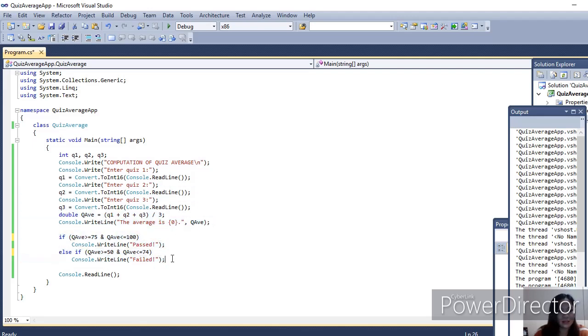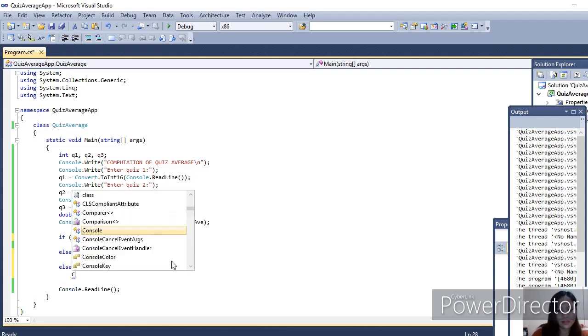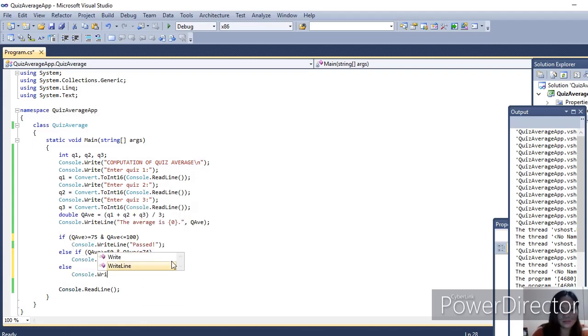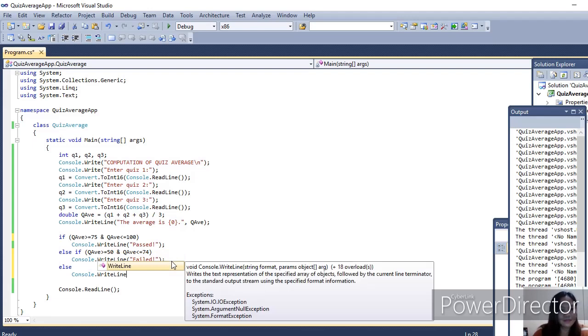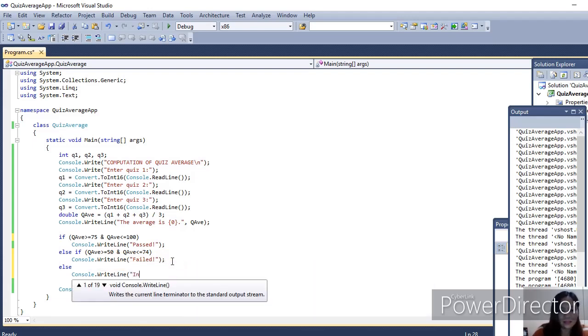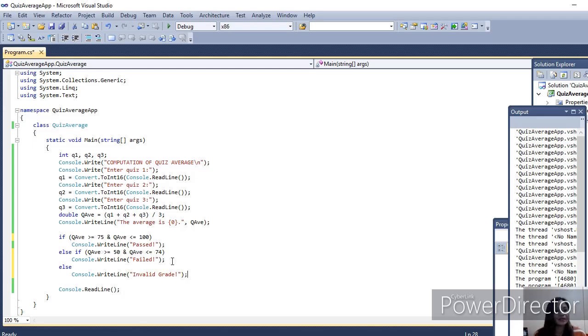Okay, and then let's put else. Console.WriteLine, invalid grade. So there. In this example, we made use of the conditional statements if, else, and if, else, if, and so on. Nested if. Okay? So, let's run this program.